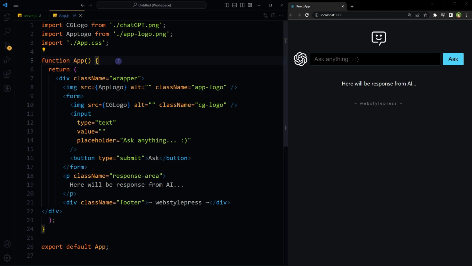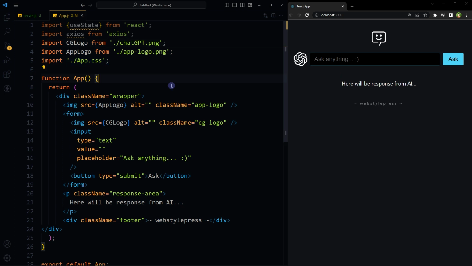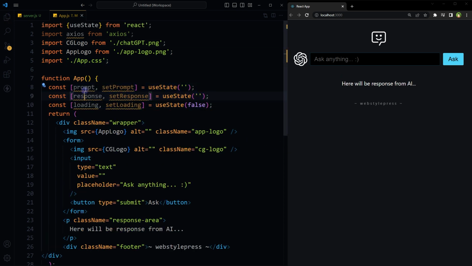Let's change functionality. In the app.js file, import the useState hook from React. Import the Axios module to make HTTP requests, images imports, and CSS import. Create a state called prompt with an initial value of an empty string and a function called setPrompt that can be used to update the prompt state. Similarly, create two more states called response and loading. Loading state has an initial value of false.